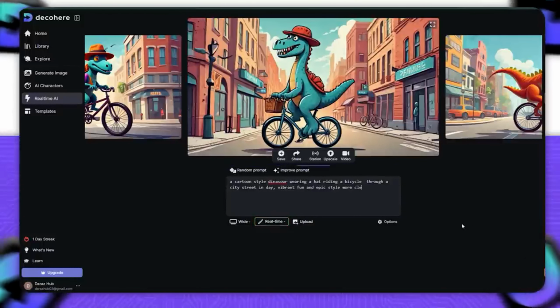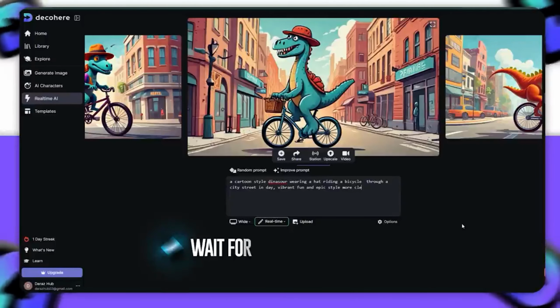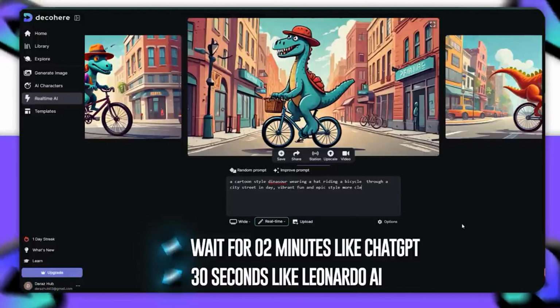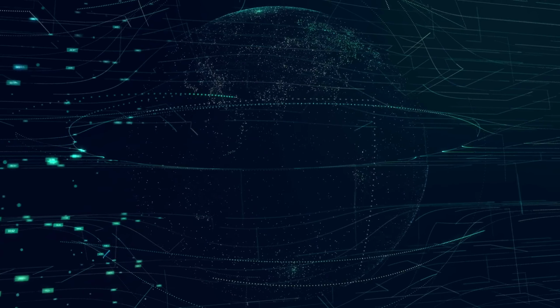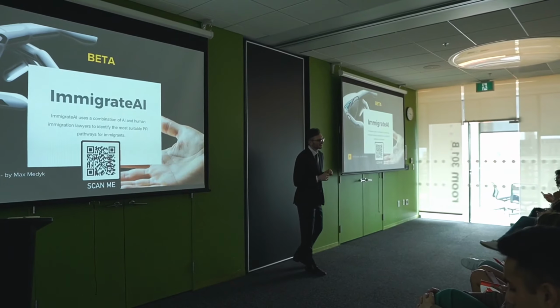And believe me, it's one of the best apps out there. With this app, you can play with your imagination and see live results very fast. No need to wait 2 minutes like ChatGPT or 30 seconds like Leonardo AI. The biggest thing, it's free. You can create and download your images absolutely free. That's it. So now you know the 10 AI tools that can take your content creation to the next level.